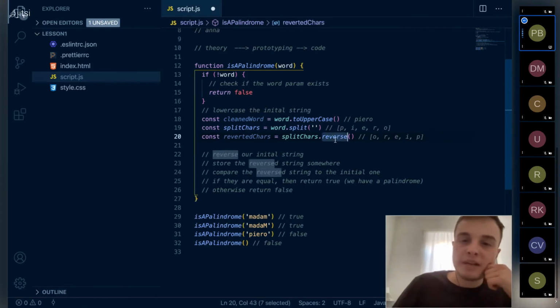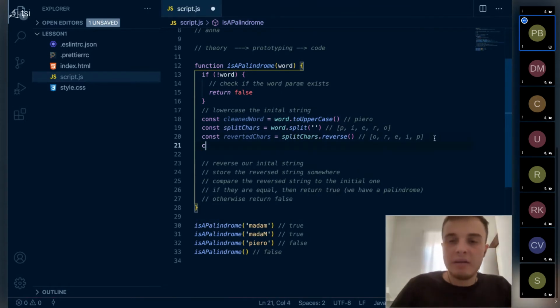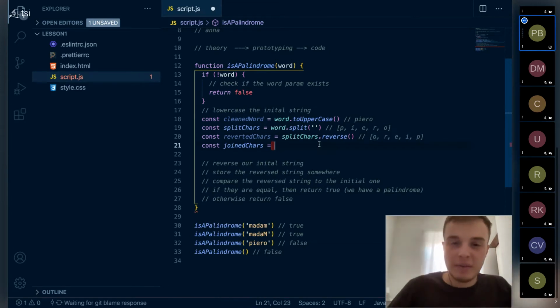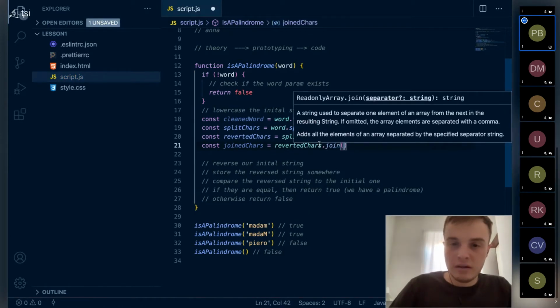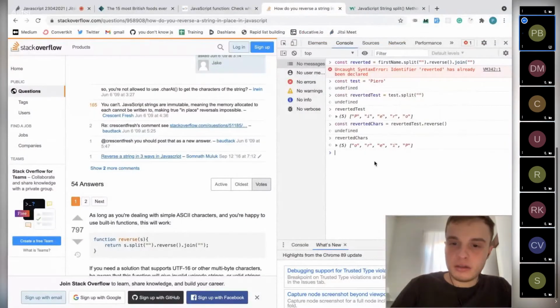So the reverse method works on an array, the split method works on an array, and finally we can say joined chars, which basically takes in an array and joins all those values into a single string, right? So it kind of merges them together. And we can say reverted chars dot join.